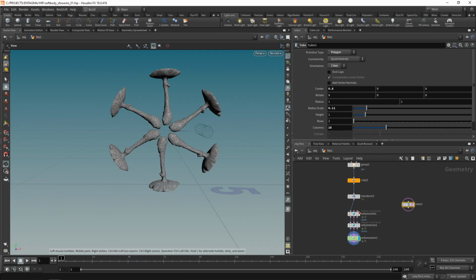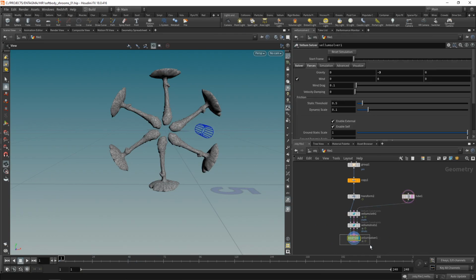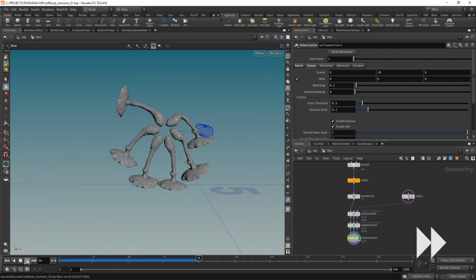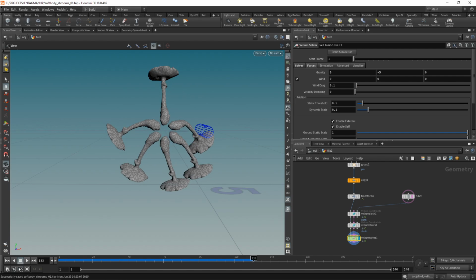That goes into the last slot on the Vellum cloth. Colliders go in there. And you can see if our Vellum solver is highlighted here, this comes through as our collision geometry. So let's save and resimulate this. And you can see that too is working nicely.